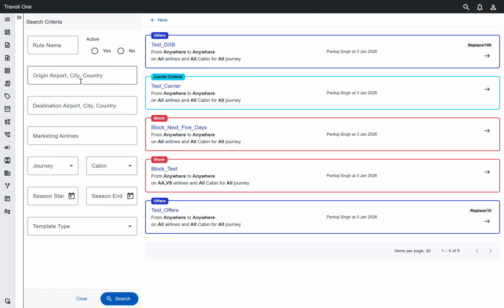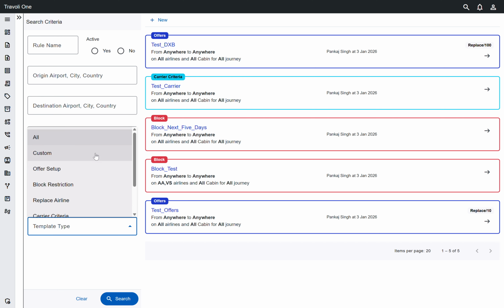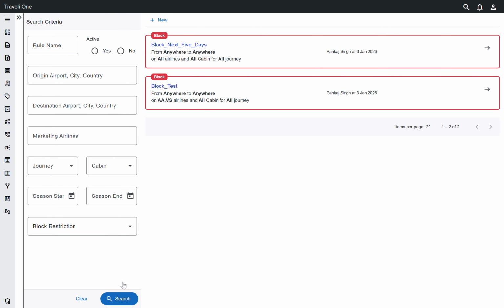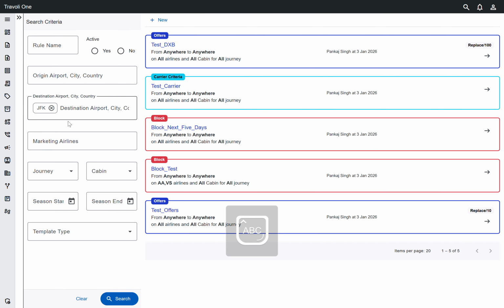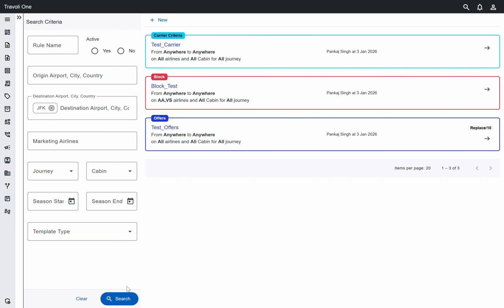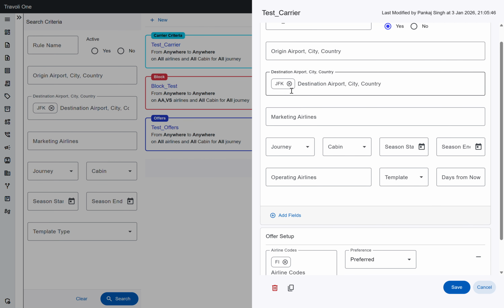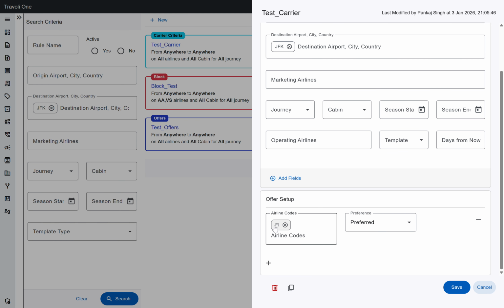And here you can have multiple different search criteria from where you can search it by template also. Like if I only want to see the block restriction, I can select the block and only block will come. I can clear the result anytime. If I just want to make sure that on JFK what all offers are applicable or what all rules are applicable, I can search it here and I can see that with the destination JFK, I have set up the only one FI airline code that is preferred.